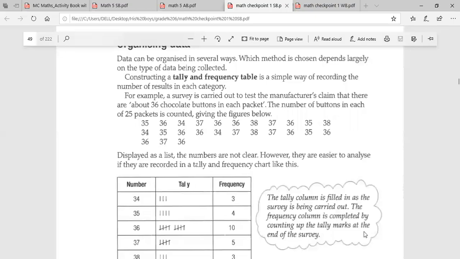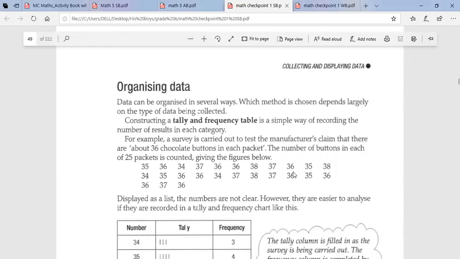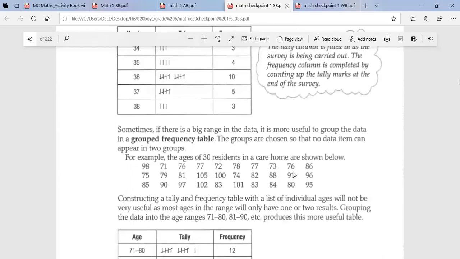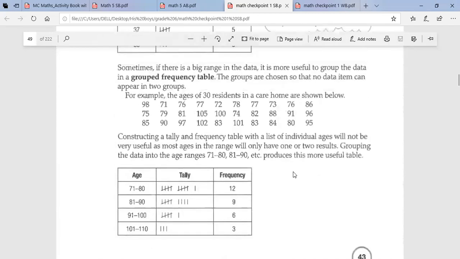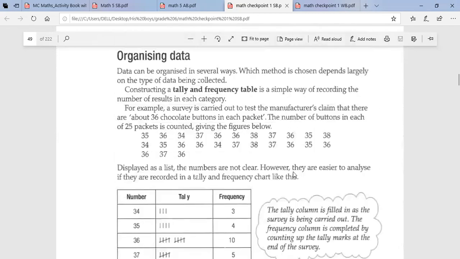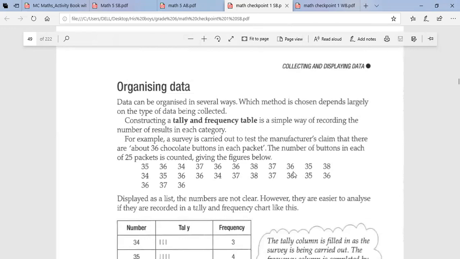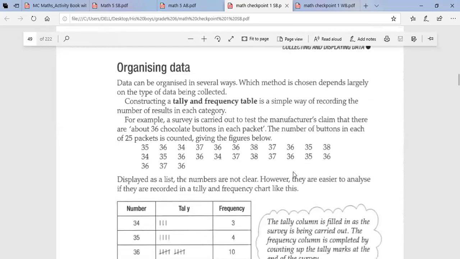Our lesson today is about organizing data, page 43 in the student book. Yasin, read the first paragraph. Read it, Yasin. Organizing data.